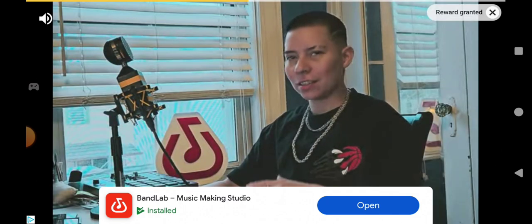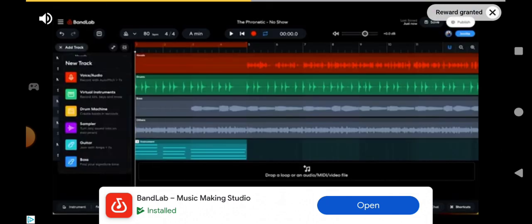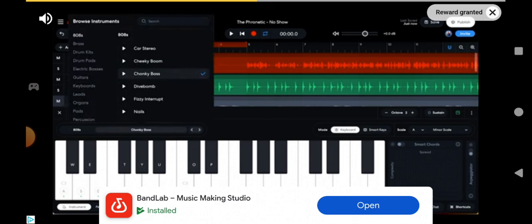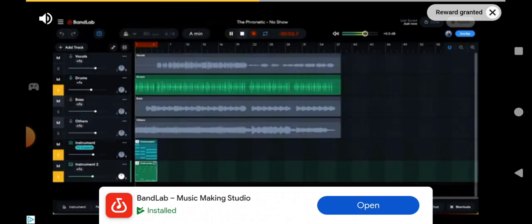Let's add in the bass to solidify the groove. So I'm going to add a new instrument track and let's select a bass. With tracks like this, I personally like to use 808s. And BandLab has a cool selection of 808s, and I like this one called Chunky Bass.